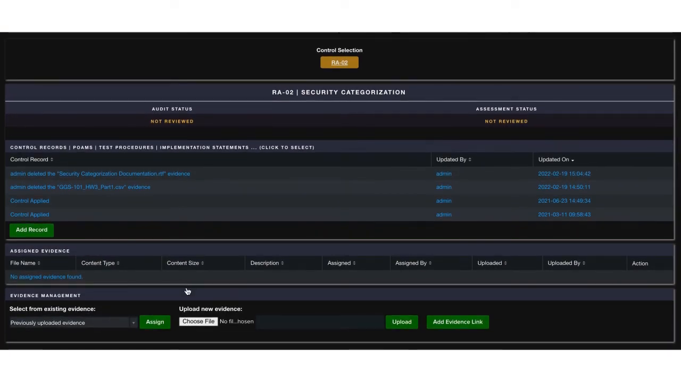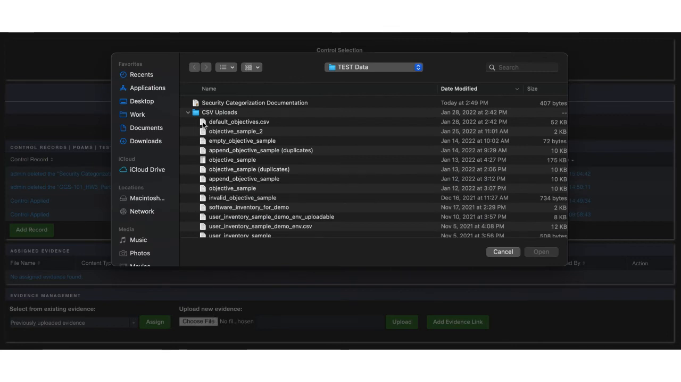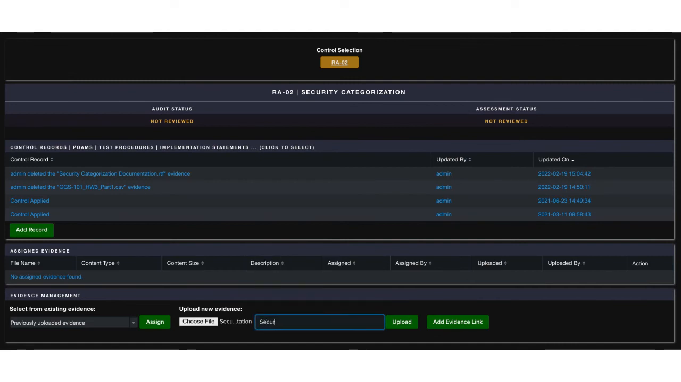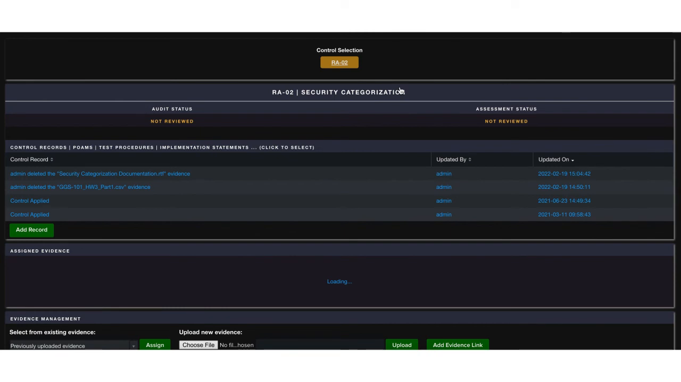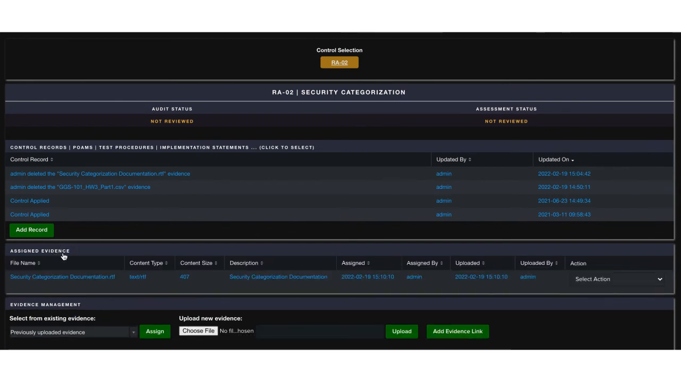Then you scroll to the bottom of the page, and under the Evidence Management section, I'm going to upload my security documentation. And then once I've uploaded my documentation, it will be saved in Q compliance. And we can see under the Assign Evidence table that this documentation has been successfully uploaded and ready to be downloaded at any time for review.